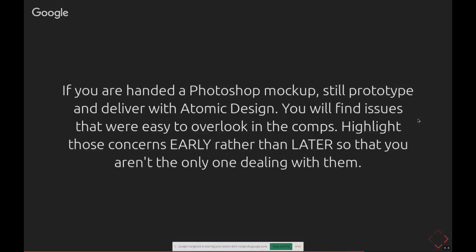So someone's still going to give you a Photoshop mockup of a 1920 wide, and they say, we want it responsive. And I say, okay, I'll do all of your work for you, no problem. So what happened is, still put it in Atomic Design. It gives you an opportunity to test.